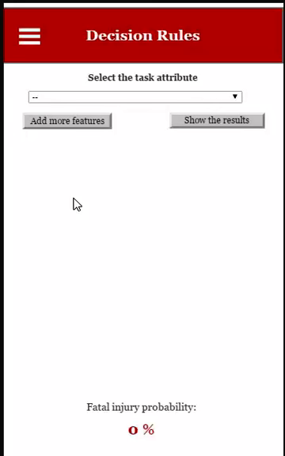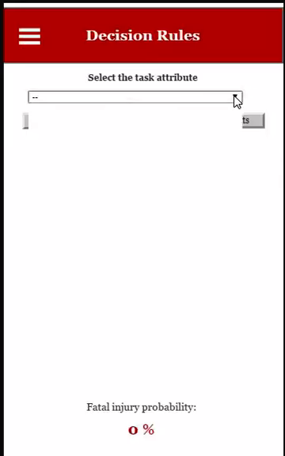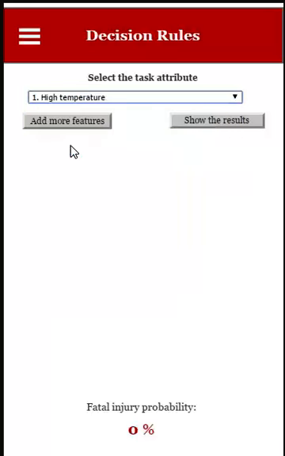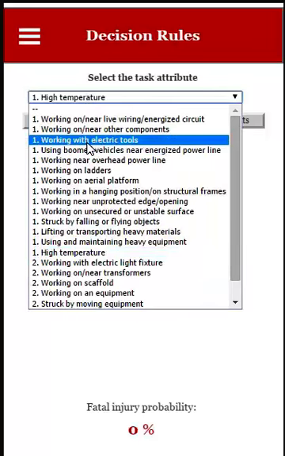You can select up to 4 independent variables to calculate the probability of fatal injury in the activity that you are going to implement. For example, for the first feature, which is task attribute, there are 2 classes. Let's select Working with Electric Tools from class 1 and hit Show the Results.